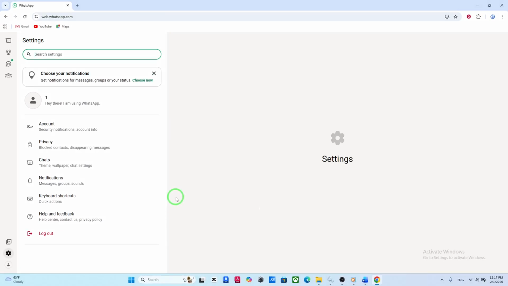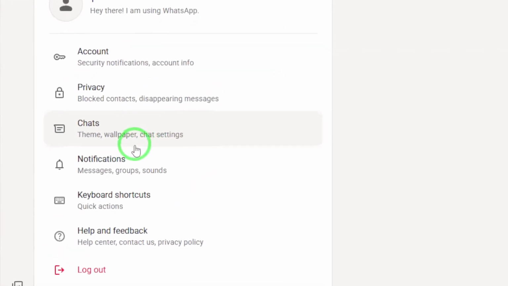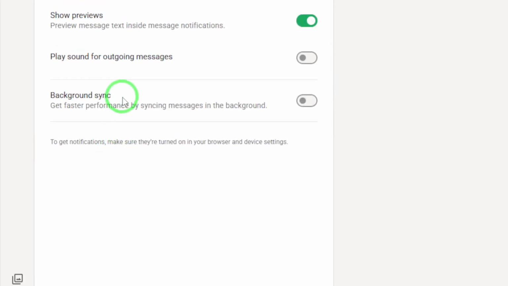Now, look to the far left side of your screen. You'll notice a small gear icon. That's your settings menu. Give it a click. This will open a list of options where you can manage your account preferences and app behavior.